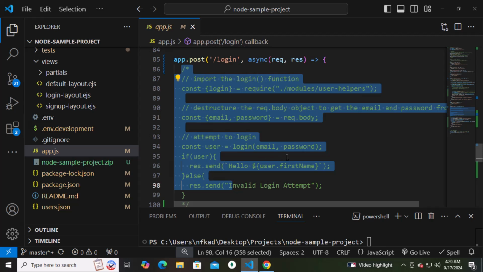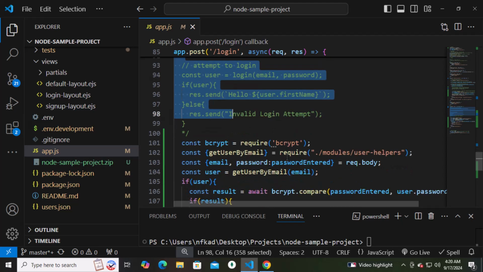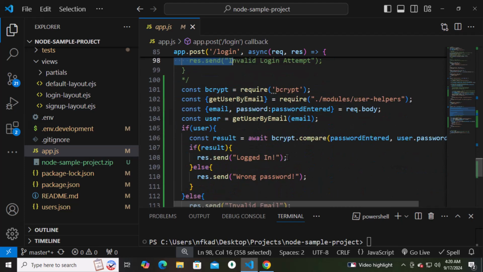And then we learned about bcrypt, and we learned how to encrypt the password. So in this version right here, we started using bcrypt. What we're doing here is using bcrypt to compare passwords when they log in with the encrypted password that we have in our user's JSON file over here.